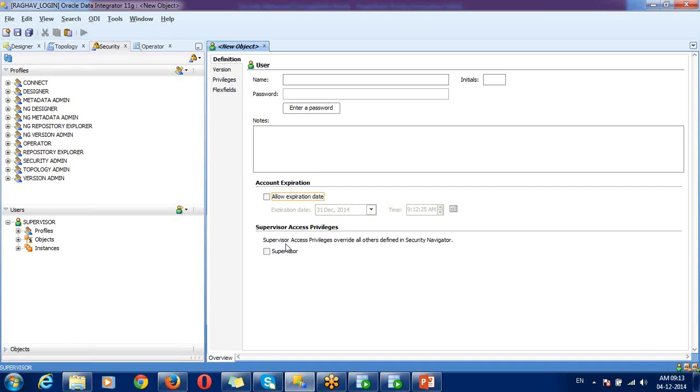One more option: normally in any project there are developers and administrators. The default user is supervisor, which is not shareable among all the administrators. So if two or three people are working as administrators, we create a user for each of them by name, then assign them as a supervisor, so that user will also act with supervisor privileges.